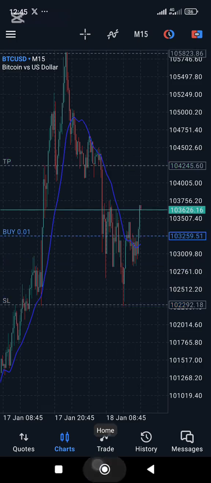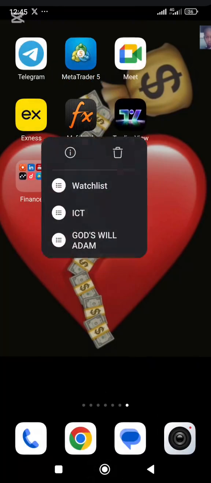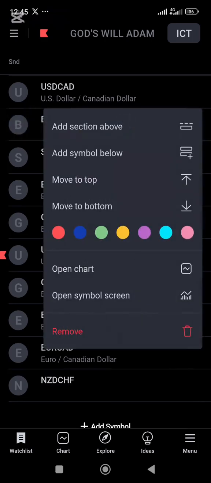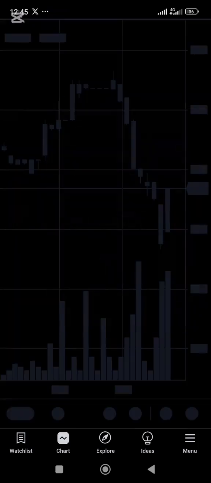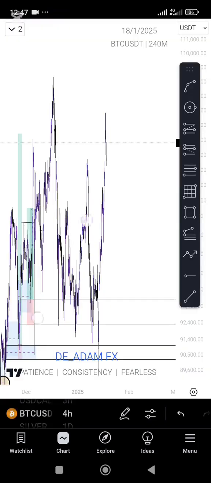Let's go to TradingView and do it there. Okay, this is actually my rough work. Let's open a chart on BTC and go to the 15-minute time frame. We actually have a chart on BTC.